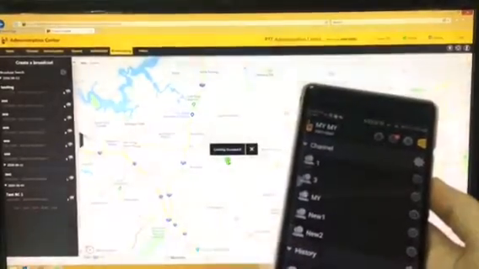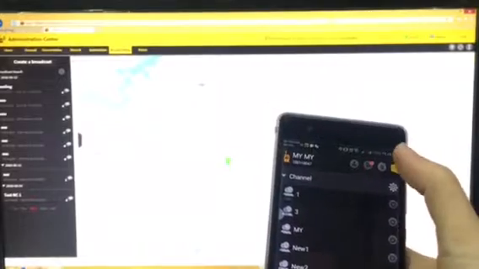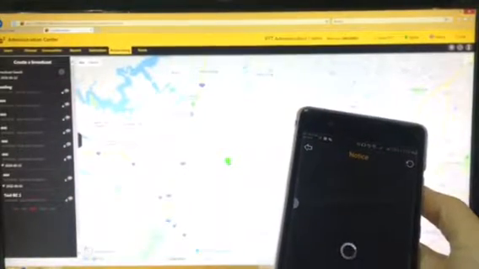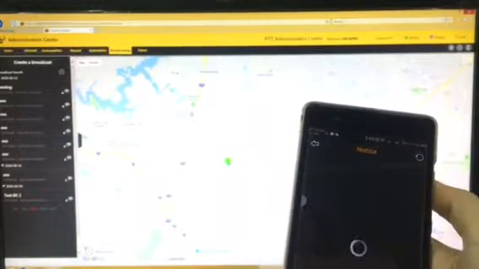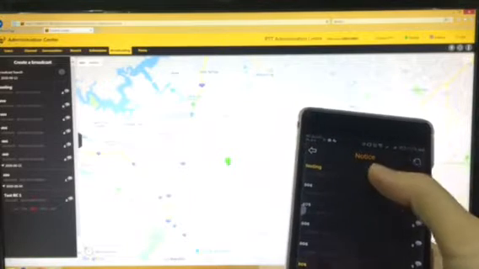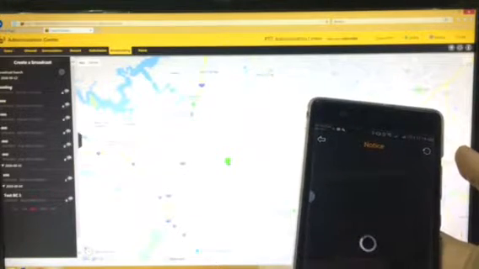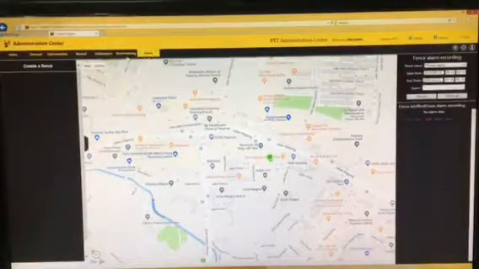The dispatcher can broadcast any message that will be sent immediately to all the users at the same time. Once the message is sent, it will be on the user's phone. Under the Notice tab. The last tab is the Fence tab.